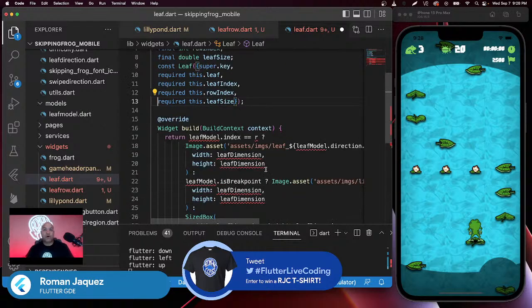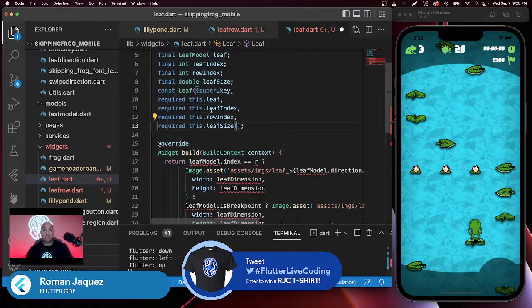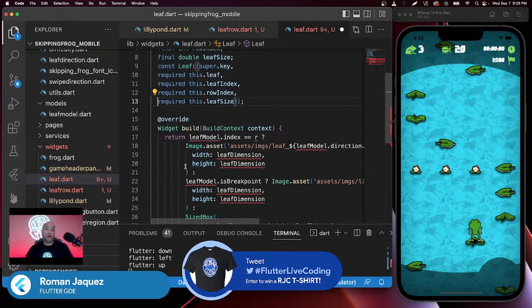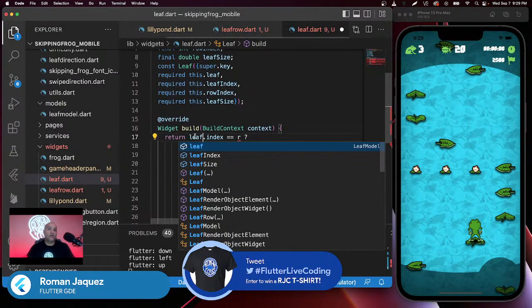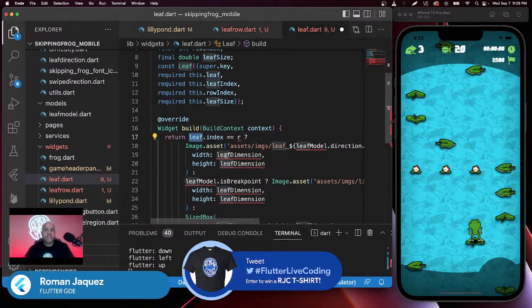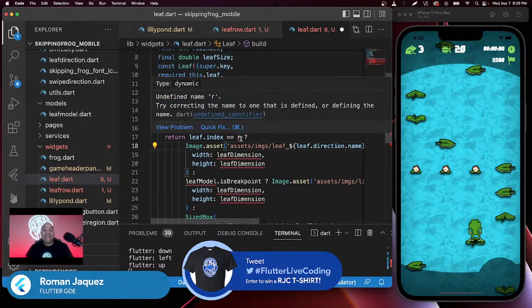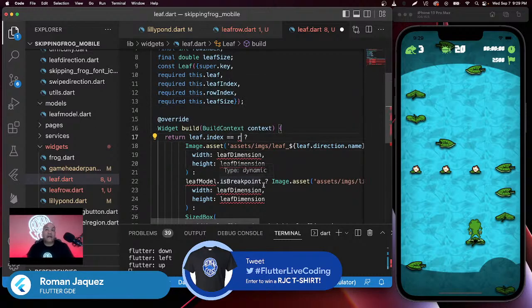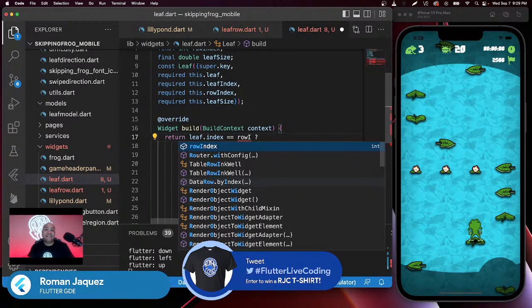So now that I have all my properties in here, all I need to do is just say, for example, it is not Leaf anymore, so I'm just gonna call it leaf. All I have to do is just do this little bit of replacement, and then other than that, everything should be working exactly the same way. So it's not index anymore. Well, it's not R anymore. It should be row index.